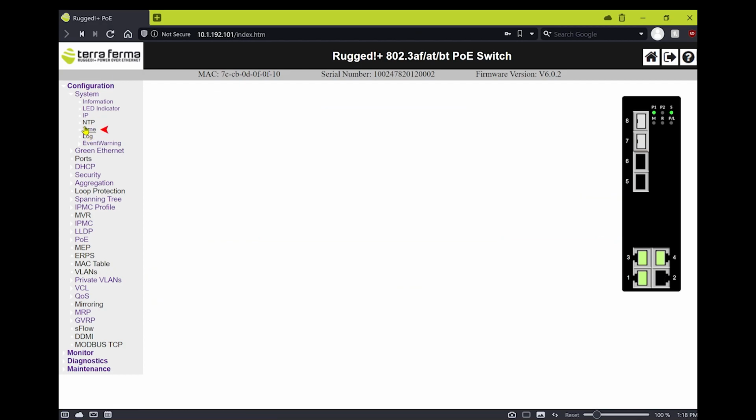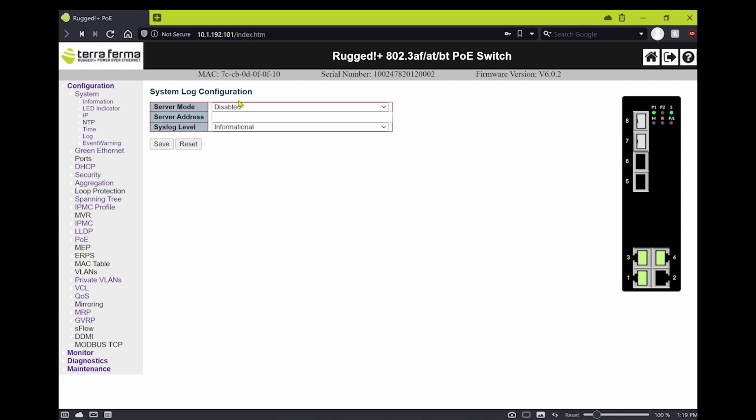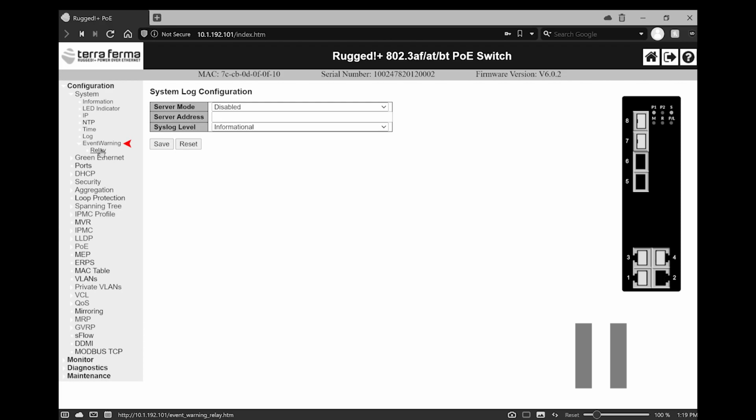To change time settings, click on the Time tab. Here, you can change settings like the time zone. Remember to save any changes you make before moving on. If you have a log server, you can set it up under the Log tab. Don't forget to save your changes. We won't go in depth on it for this video, but you can set up the event warnings in the Event Warnings tab. If a specific event happens, you can set it up so the PoE switch messages you, or that it turns certain things off like a port.